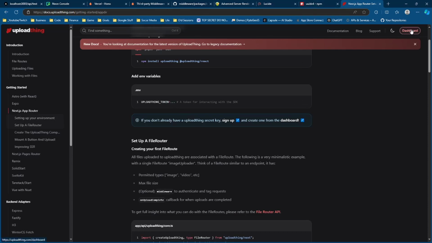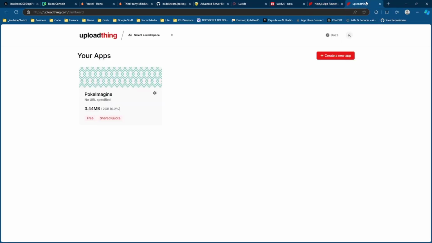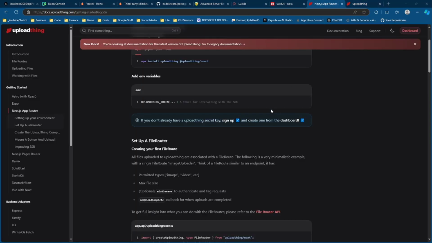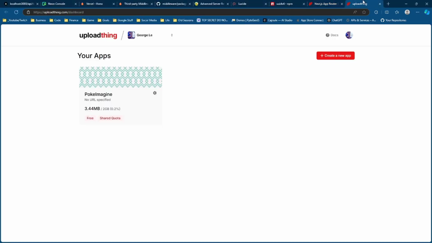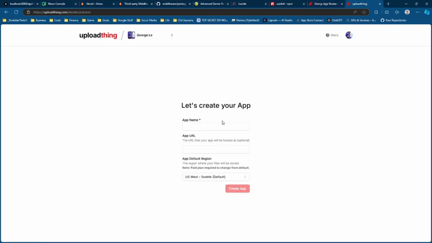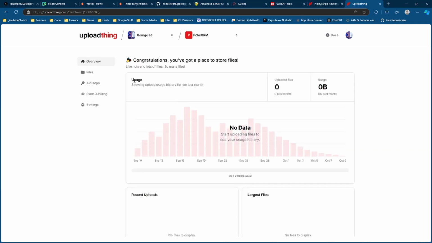There's a couple of extra steps here, which involve going to our dashboard in the corner. So going into the dashboard, I have an existing project here that uses UploadThing. Let's see, did that finish installing? It did. We're going to create a new app. We're going to call this Poke CRM. We're going to use the default because we're going to use the free plan for this, just for the tutorial. We're not going to spend too much money on it.